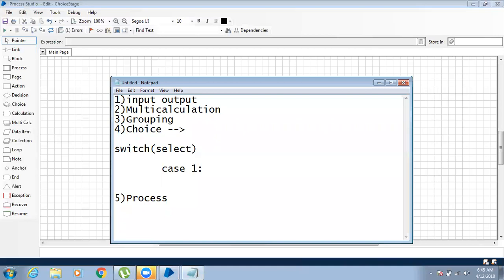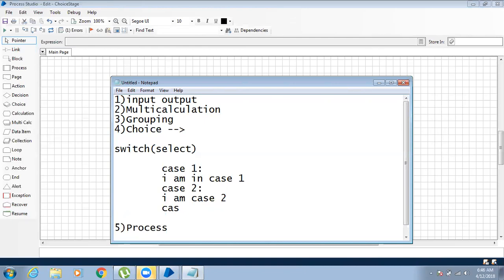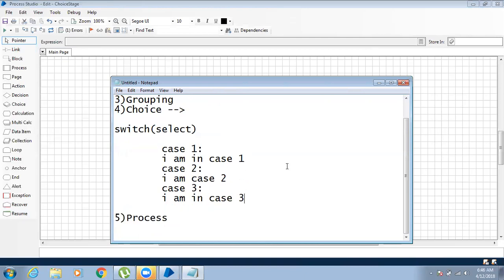If case 1 is true, then write something, like I am in case 1. Otherwise, if it is case 2, I'm in case 2. Similarly, case 3 also we can write something like this. This is simple Java syntax. And there is something called default. If nothing matches case 1, case 2 or case 3, then it will directly go to default.